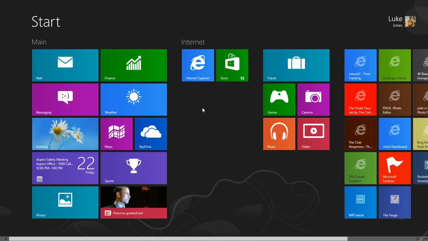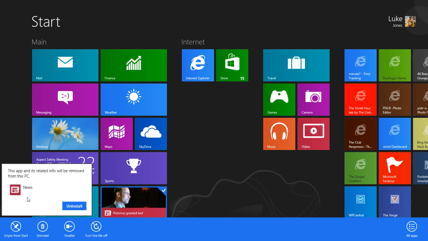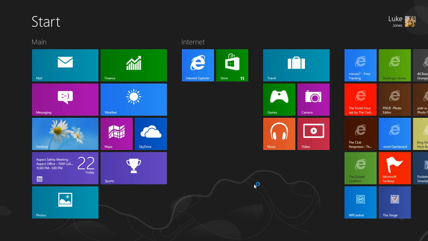If you want to uninstall an app, so say I don't use this news app and I want to uninstall it, click uninstall. It will prompt you to make sure you're sure you want to uninstall, and it's gone. It takes it off your start screen, and it's also uninstalled, so it is no longer on your machine.